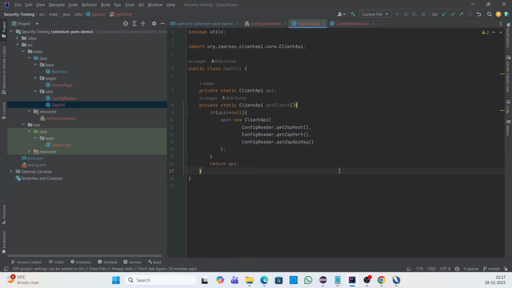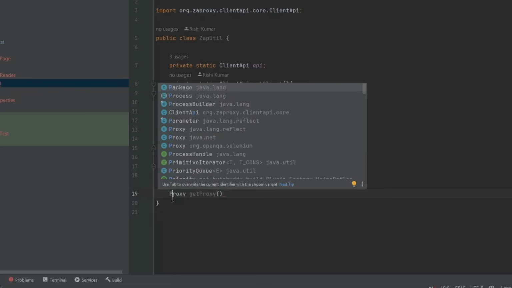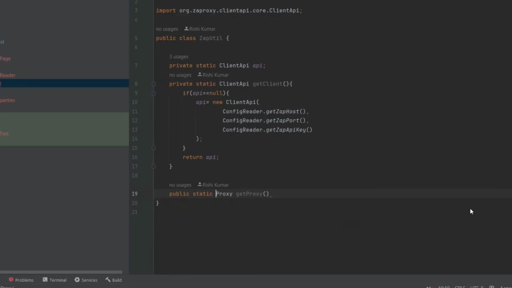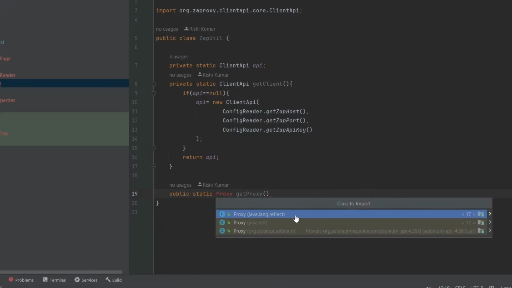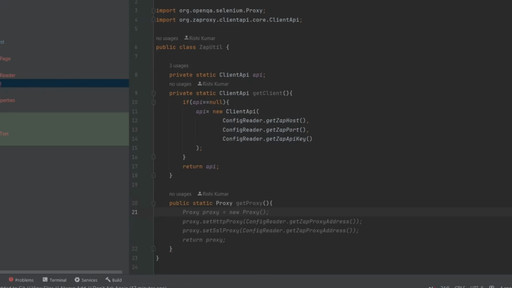Then we will create a method to get the proxy. I will name this getProxy, and the return type will be Proxy, and we'll keep this public and static. Alright, so we need to import the class for Proxy. Then the variable name will be proxy equals new Proxy.